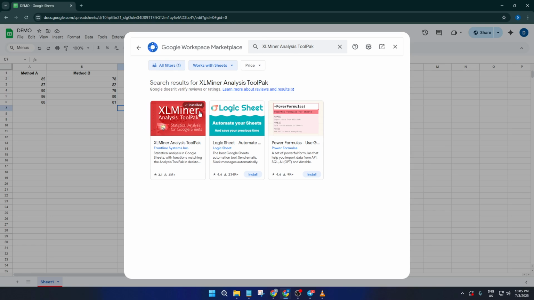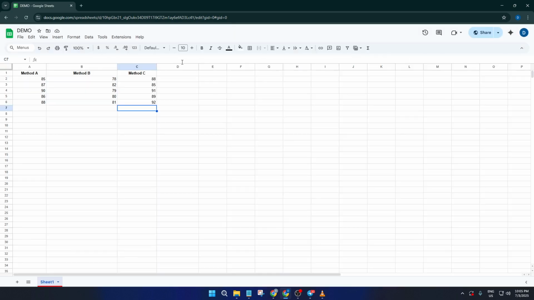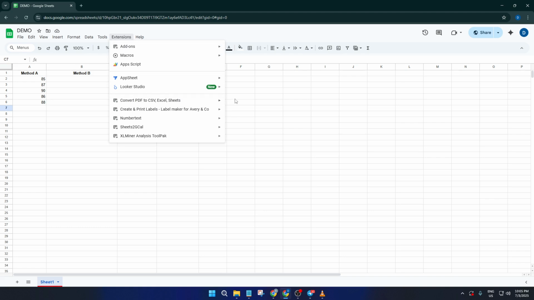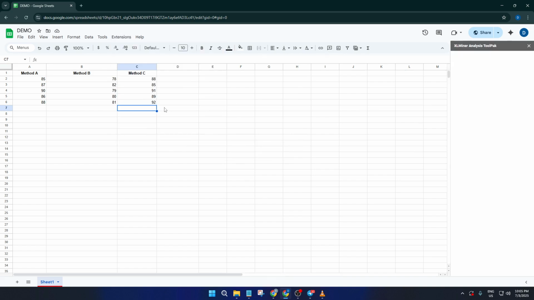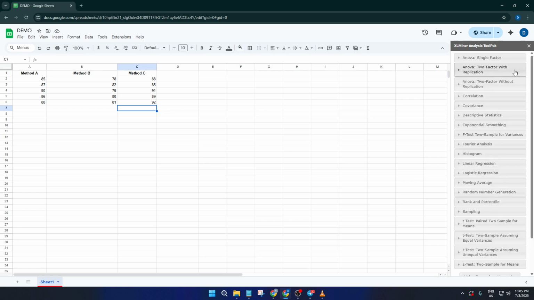You might need to give a couple of permissions here, so just follow the prompts. It only takes a moment. Once it's finished installing, head back up to the Extensions menu. You should now see Excel Minor Analysis Toolpack listed. Click on it and then click Start to launch the add-on. You might notice a sidebar appears on the right side of your screen. That's where all the magic happens with Excel Minor.